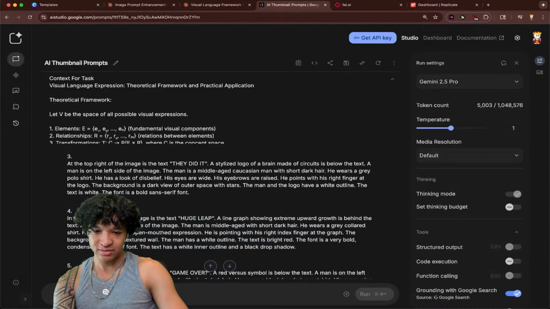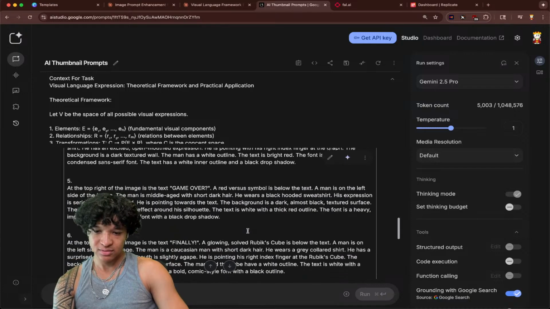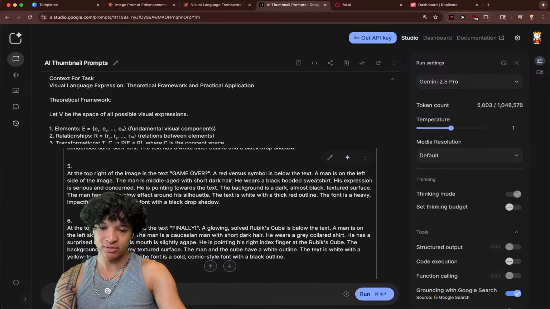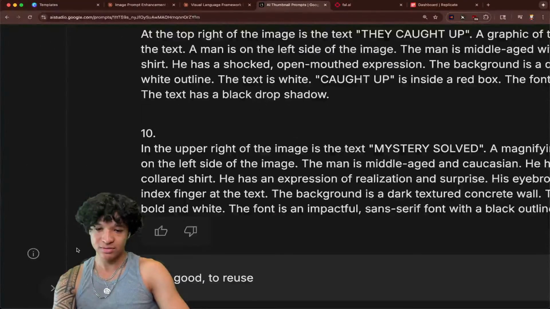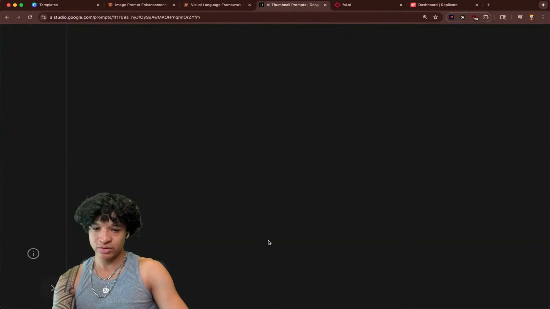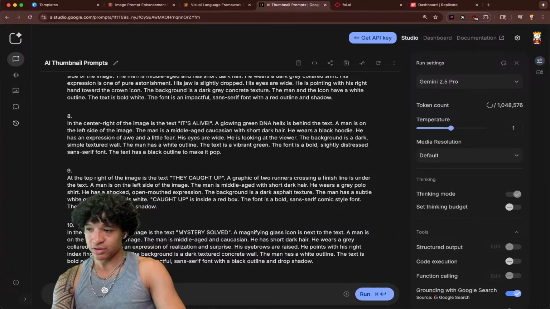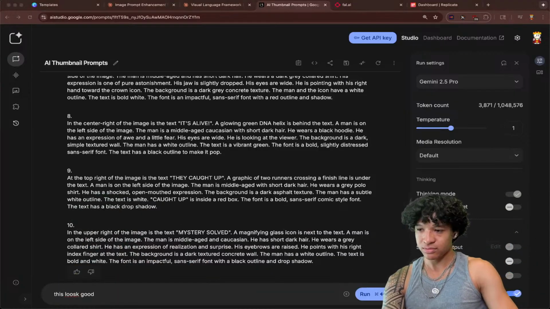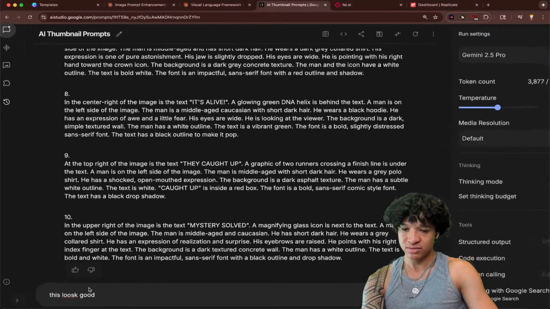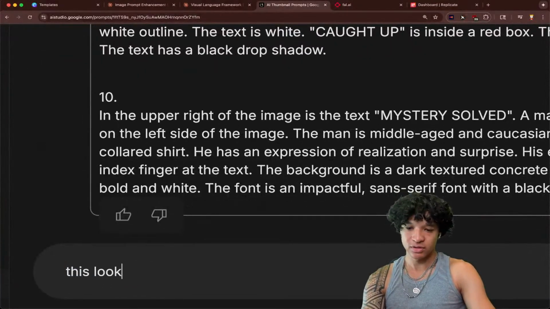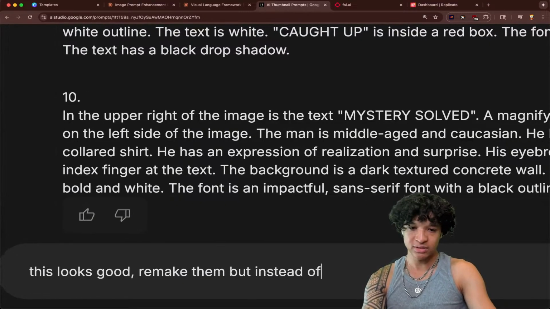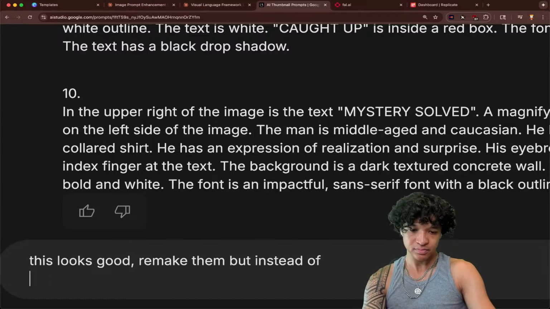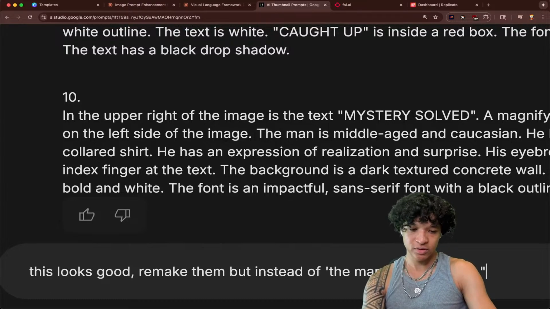So we try these. Remake this, but to reuse. These look good to reuse. So I'm typing text right here. These look good. Remake them, but instead of the man, use keyword.